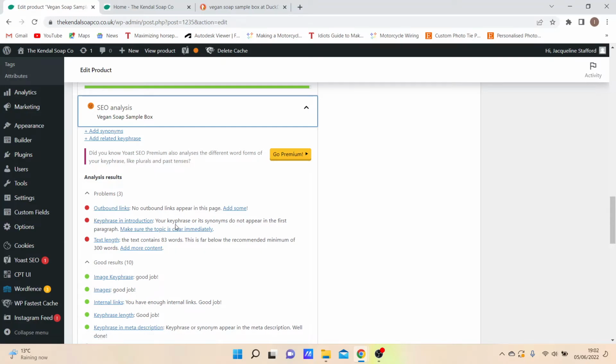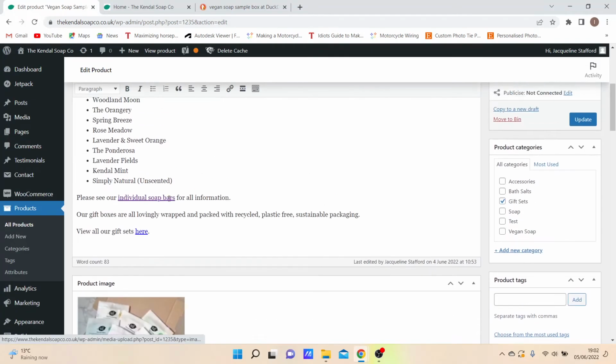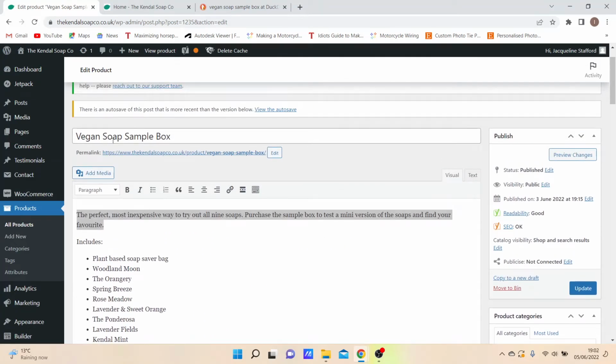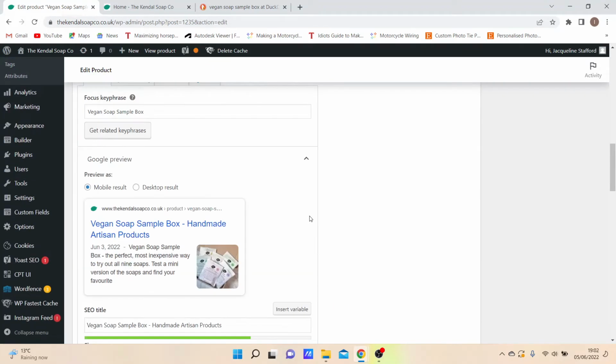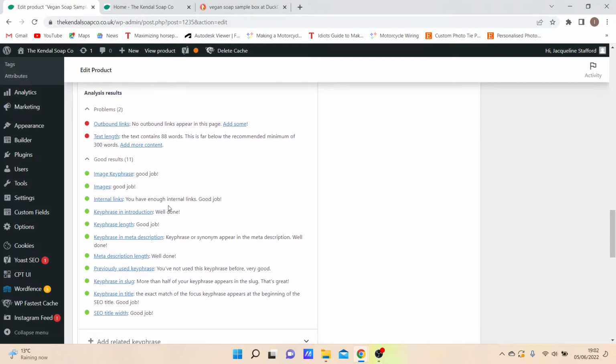Key phrase in introduction. Okay, so your key phrase does not appear in the first paragraph. Make sure the topic is clear immediately. So this is what I said to you before when we copied the text into here, but it didn't have the key phrase there. So it's really important that we do that. So I'm just going to pop it in there. And we're just going to change this a little bit to say vegan soap sample box is the perfect, most inexpensive way to try out all 9 soaps. Purchase the sample box, test a mini version and find your favourite. So now that should be green, and we can see all the red ones here. That's gone. Brilliant. So all of these here, the green ones, are fantastic.